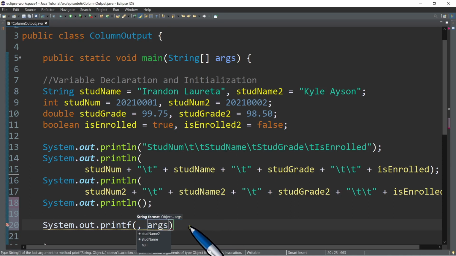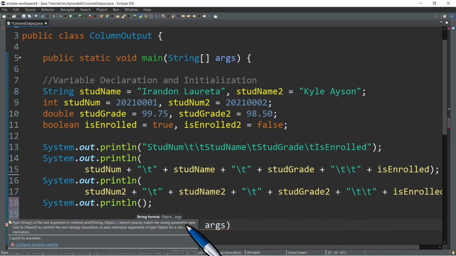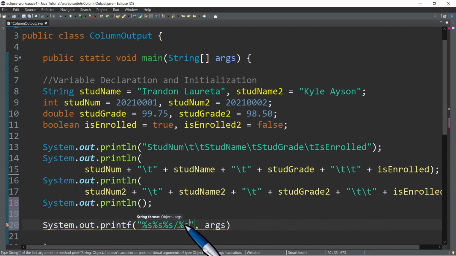So using printf, we need a double quote here, and then we use the percent sign when we are planning to display a string. These are four arguments, for example stud num, stud name, stud grade, and is enrolled. These are strings, so we will have four %s here: %s, %s, %s, %s. Meaning we are planning to display four arguments, and the data types are all string type.